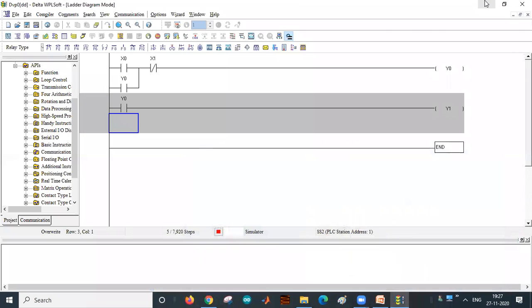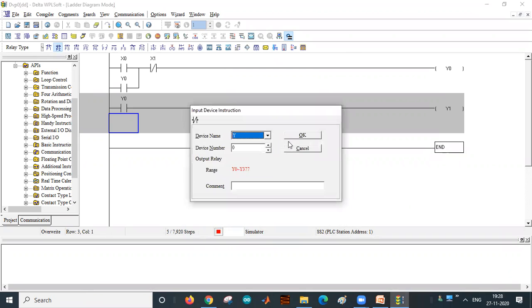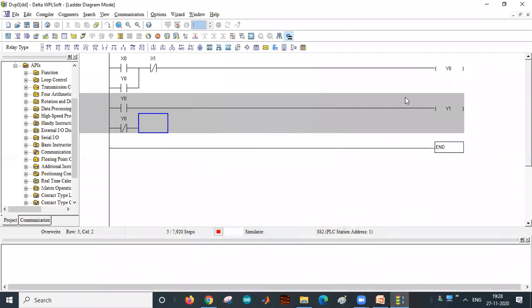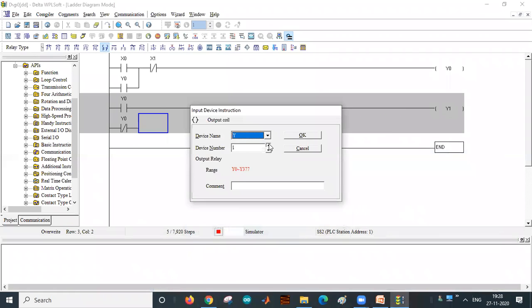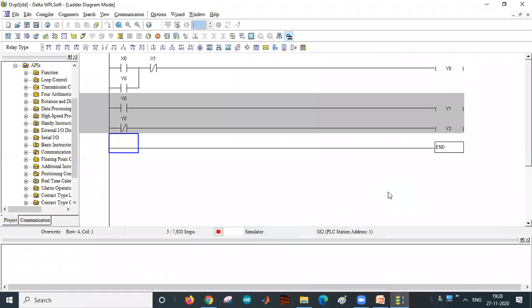Okay. So when Y0 is on, in the sense your motor is running, Y1 will be on, which is the green light. So when Y0 is off, then Y2 has to energize. Y2 is the red light.